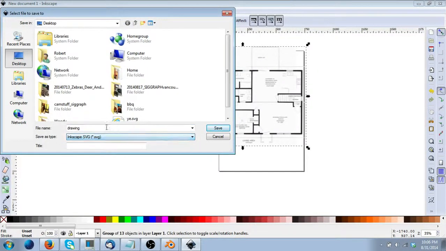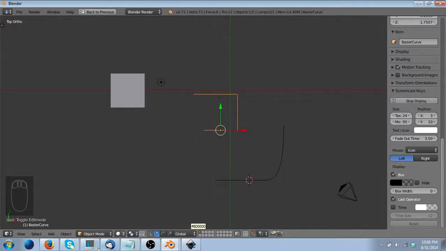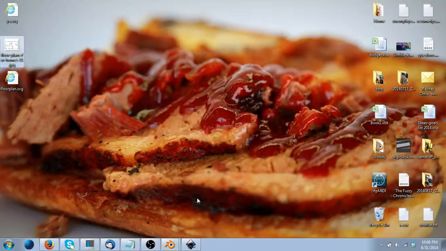Inkscape SVG, floor plan, save to the desktop, and I'm going to see if I can do this. I'm going to try to drag and drop it into Blender. Let's see if I can do this. Haven't tried this before.